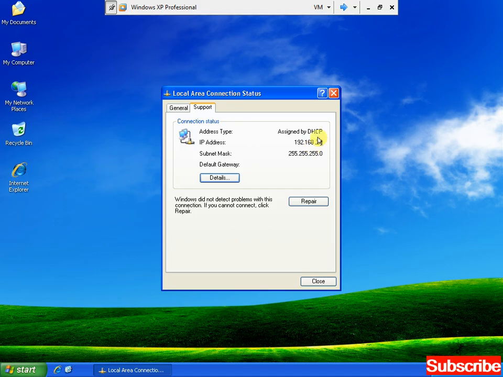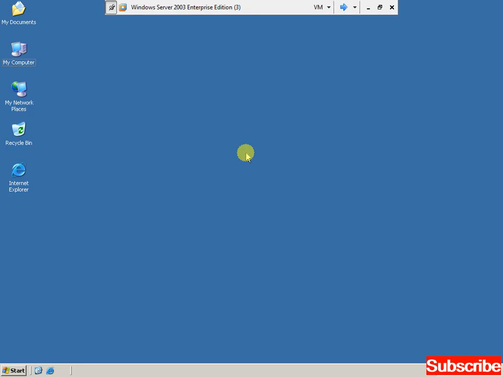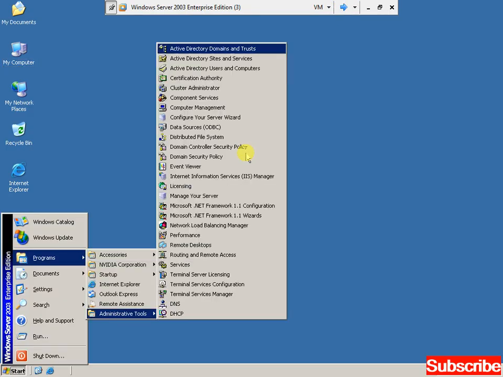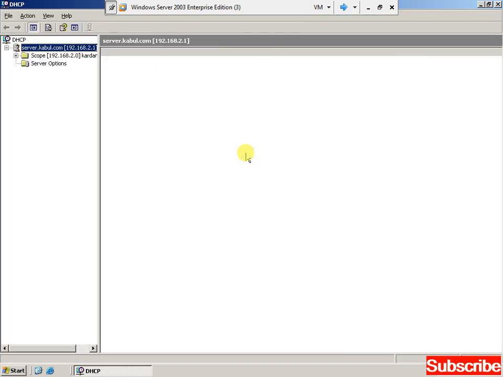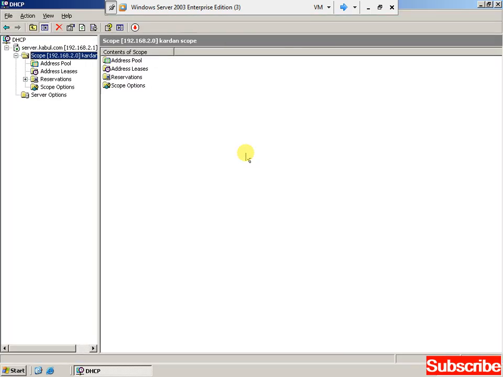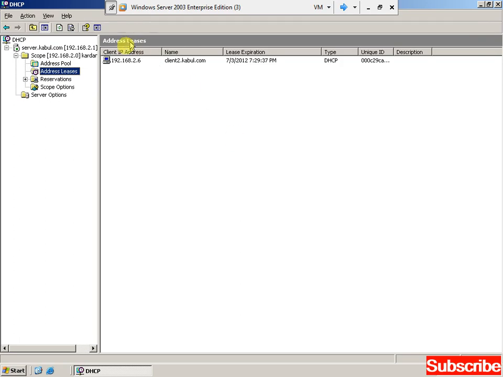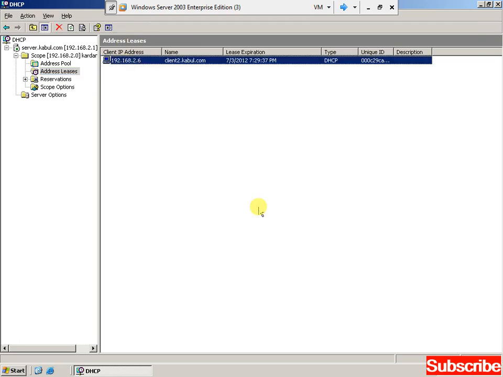Now, for example, go to the server, go to Start, Programs, Administrative Tools, and from there select DHCP server, and check out the address pool. And from there, address leases. So 192.168.2.6 has been assigned to client2.kabul.com.